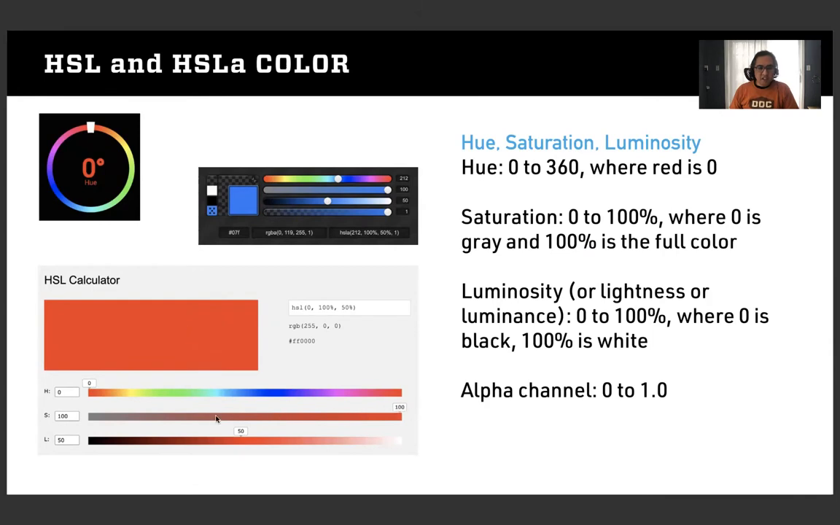So if you desaturate things, you turn them gray, right? And then luminosity is how bright or how light it is. And so 0 is black and 100% luminous is white, so no color at all. So the color red is halfway between total black and total white. And then you can add an alpha channel on top of this to get transparency going.